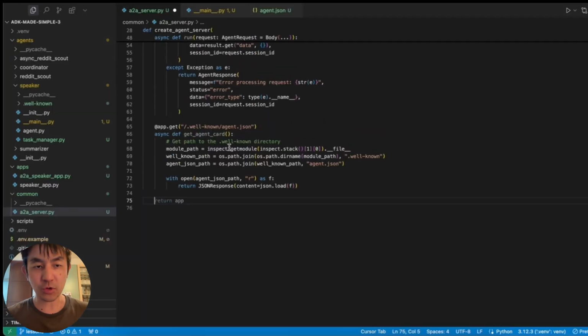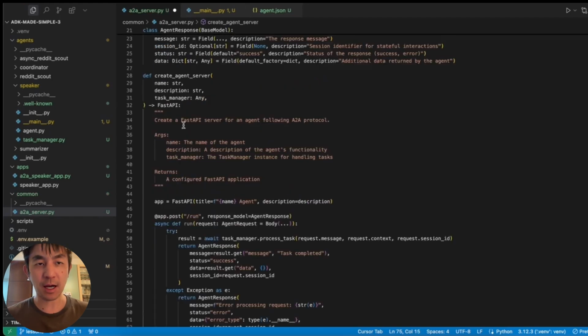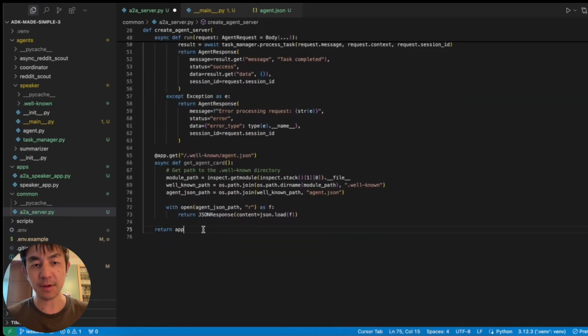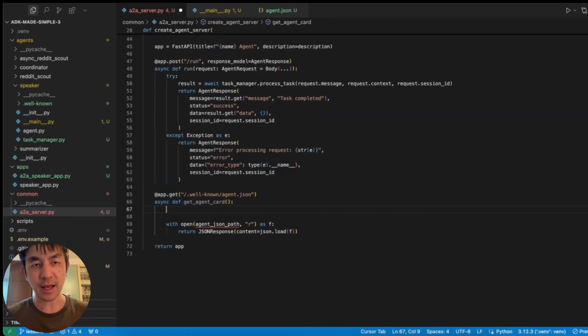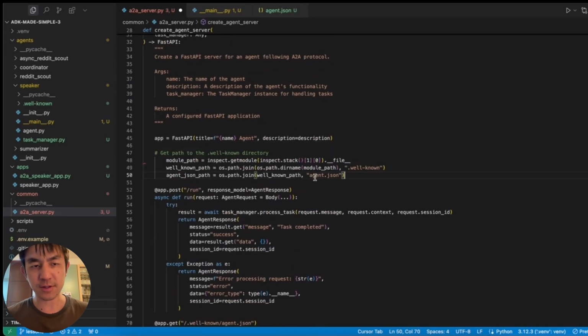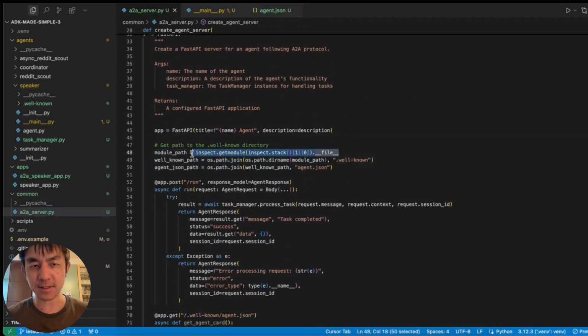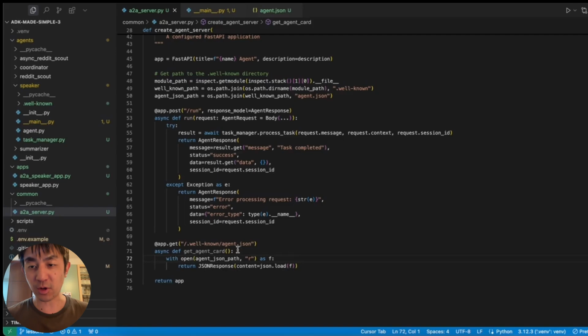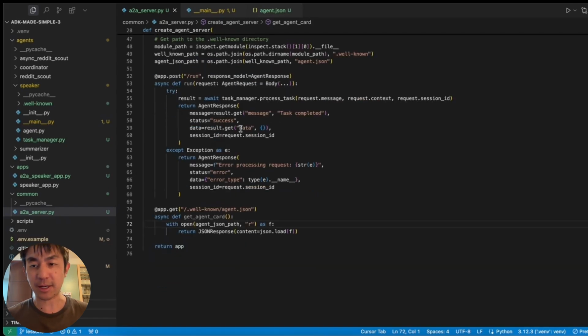Okay, to end this off, you have to return app because our create agent server creates a FastAPI server instance, app. One more thing we should do is take this code and put it just under this code block because this inspect will wrongfully resolve the path, which will cause you problems later. So it should look like this.